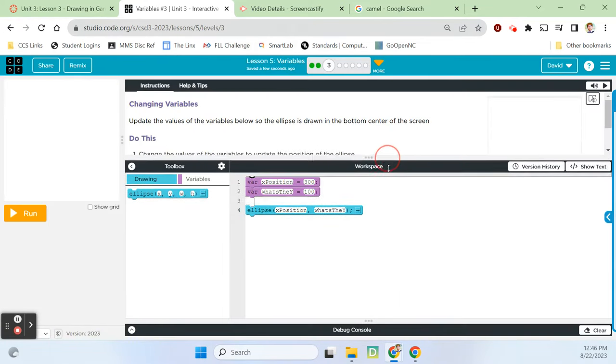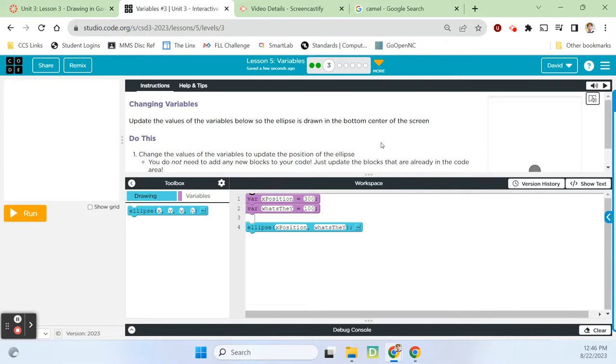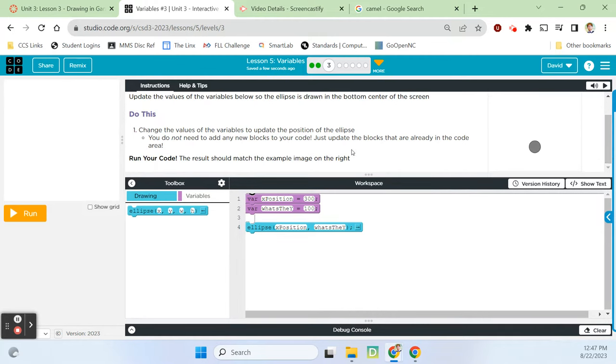All right. Changing variables. We're going to update the values of the variables below so that the ellipse is drawn in the bottom center of the screen, like shown here. It says change the values of the variables to update the position of the ellipse. You do not need to add any new blocks to your code. You were just updating the blocks that are already in the code area, in the workspace.